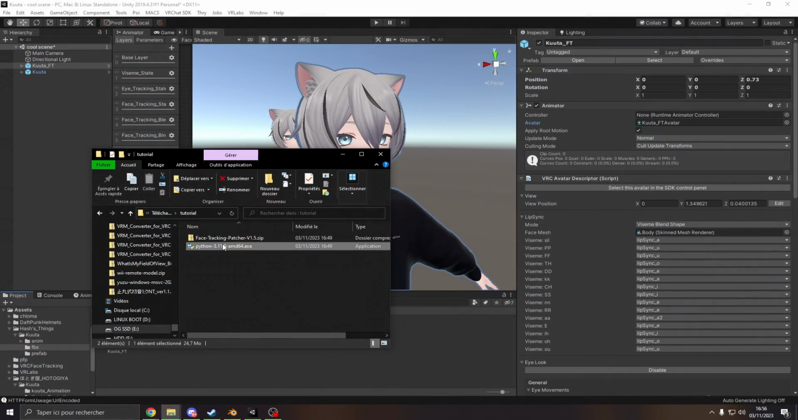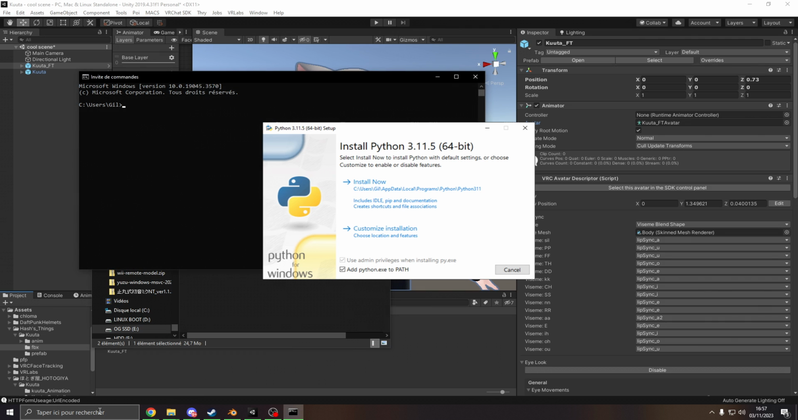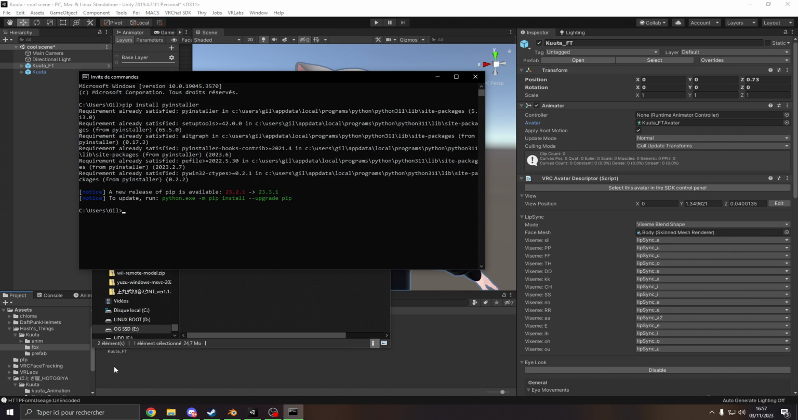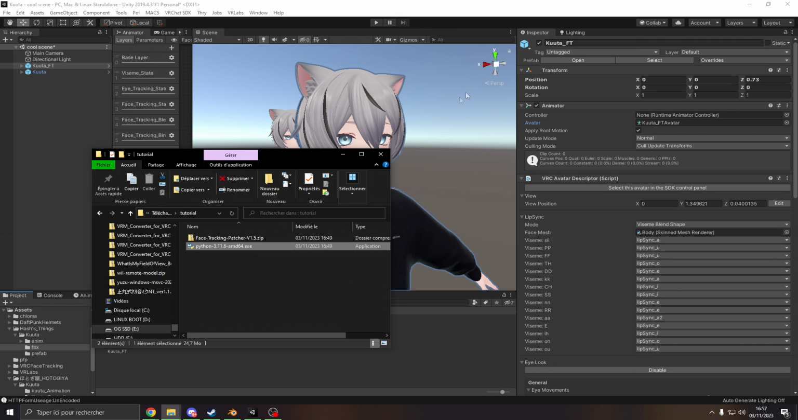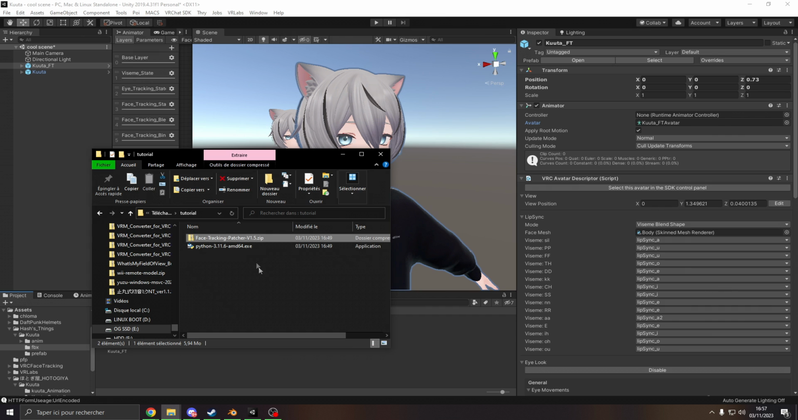You're going to want to download Python and the latest version of my patcher. When you install Python, you want to click add Python to path and install pip. Go through the install and restart your computer. Once that's done, you're going to want to open a terminal, type pip install installer. It's gonna do its thing, let it do, and once it's done, you can close the window. Then extract the latest version of my patcher.